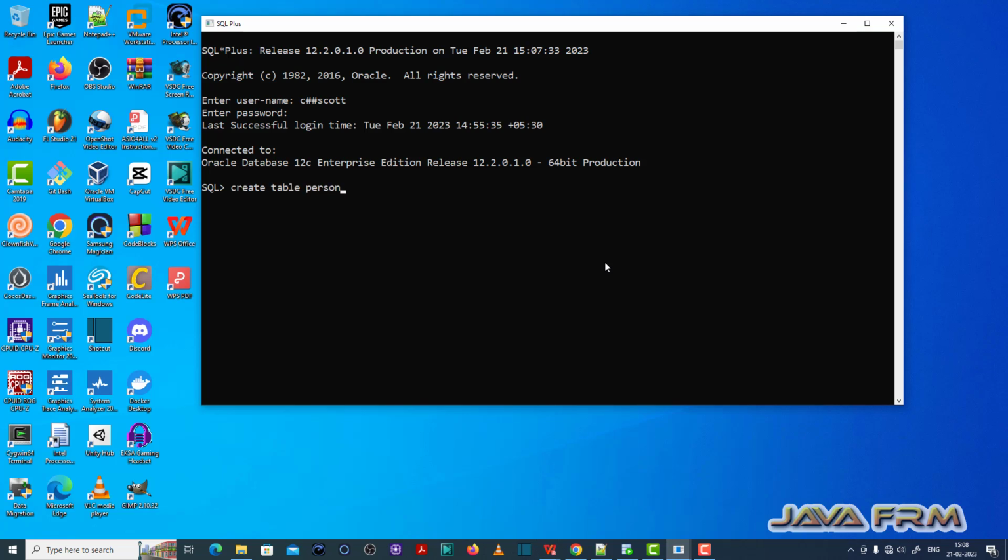Now I am going to create one table called person_files. It contains two columns, name and age, and both are NOT NULL columns. The table is created successfully. Now I am inserting a record into the person_files table.